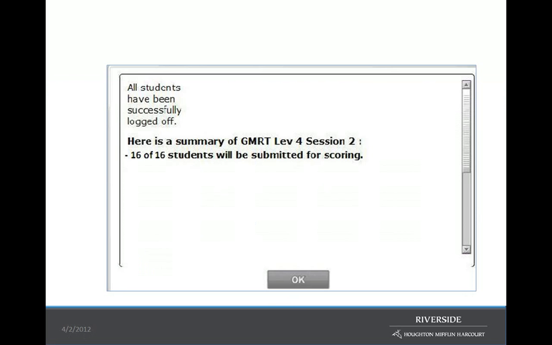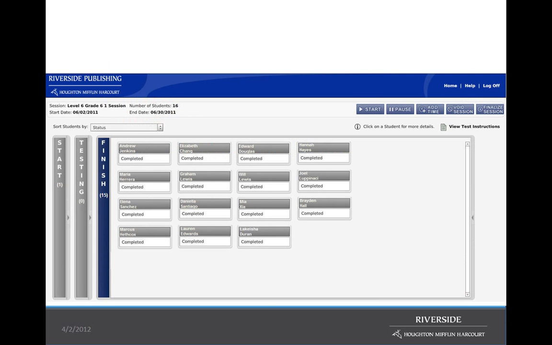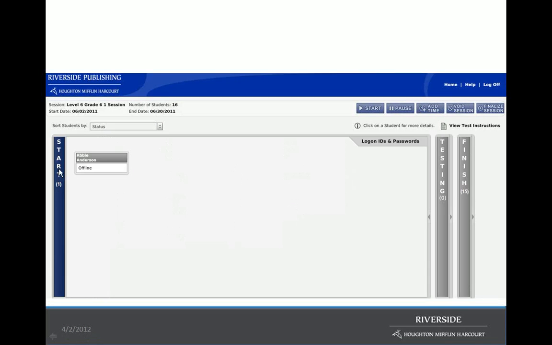But let's look at some scenarios that may occur while you're testing. You may be testing over a few days, and at the end of your testing time, most of your students have finished testing, and their names are here in the Finished window. But you may have a student or two who've been absent the entire time you've been testing, and their names are still here in the Start window. These students have not tested at all.